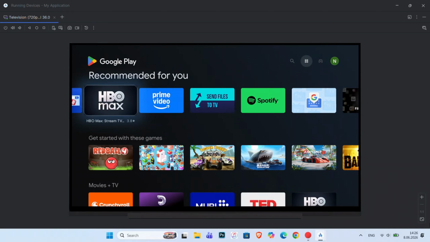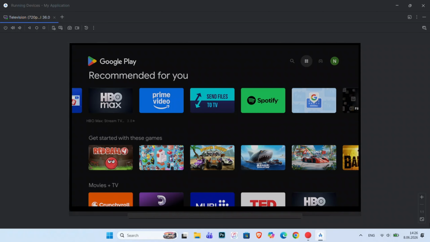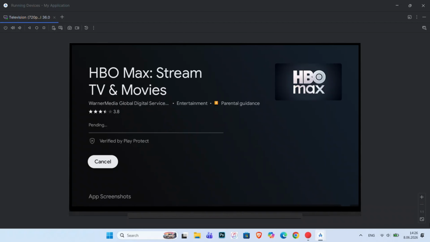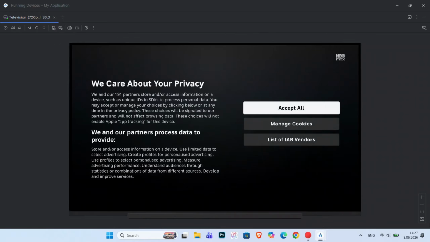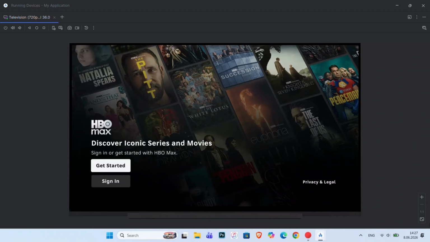So for the first test, I'm gonna download HBO Max. I'm gonna click on install, and here you can see it's now downloading HBO Max. Once it has been downloaded, I'm just gonna click to open, and you can see it's working great. I'm just gonna click on accept all and sign into my HBO Max account. So this is all about how to run Android TV in 2 minutes.